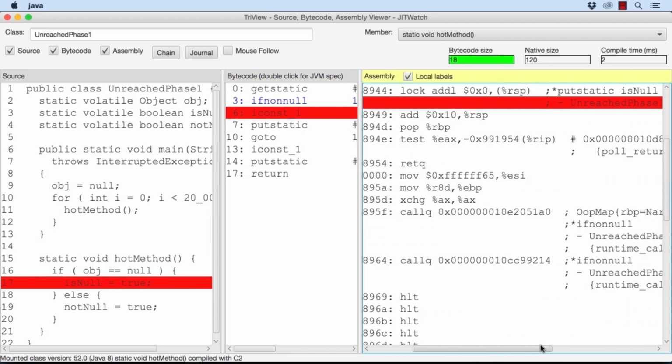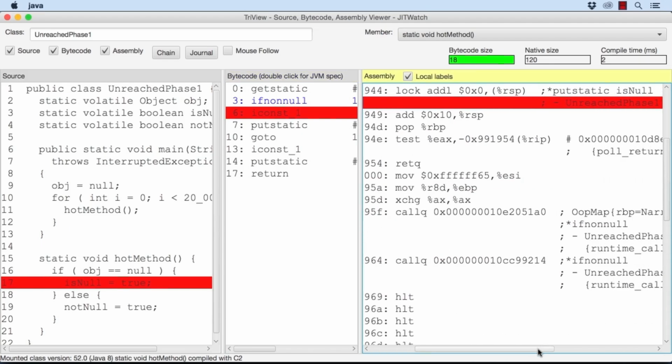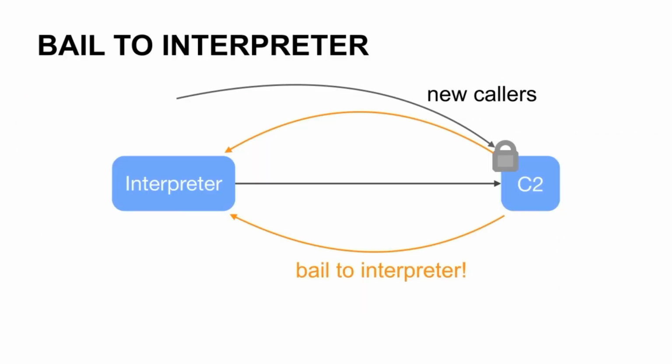These are calls to the uncommon trap handler. These are what cause us to bail to the interpreter. Now it's important to understand, when the uncommon trap occurs, it's only the current thread that's bailing to the interpreter. The other threads, if they're already running the C2 version, can run along merrily, as long as they don't hit the same trap. But in this case, where the method was made not entrant, new callers can't come in, so they're also going to get bounced back to the interpreter. So this can have a fairly large impact.